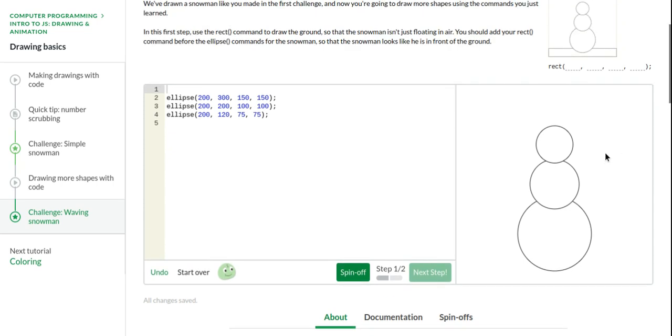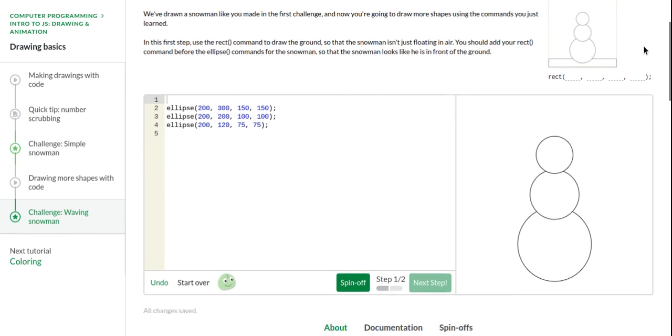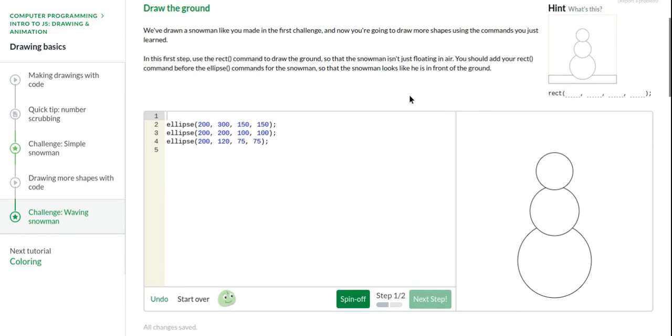Today we're doing the Intro to JS Khan Academy challenge with the snowman. Last time I did a challenge, simple snowman, so here is the flaming snowman. Here it says to start this off, you need to make a bottom part, a bottom rectangle. So you start with the rect.